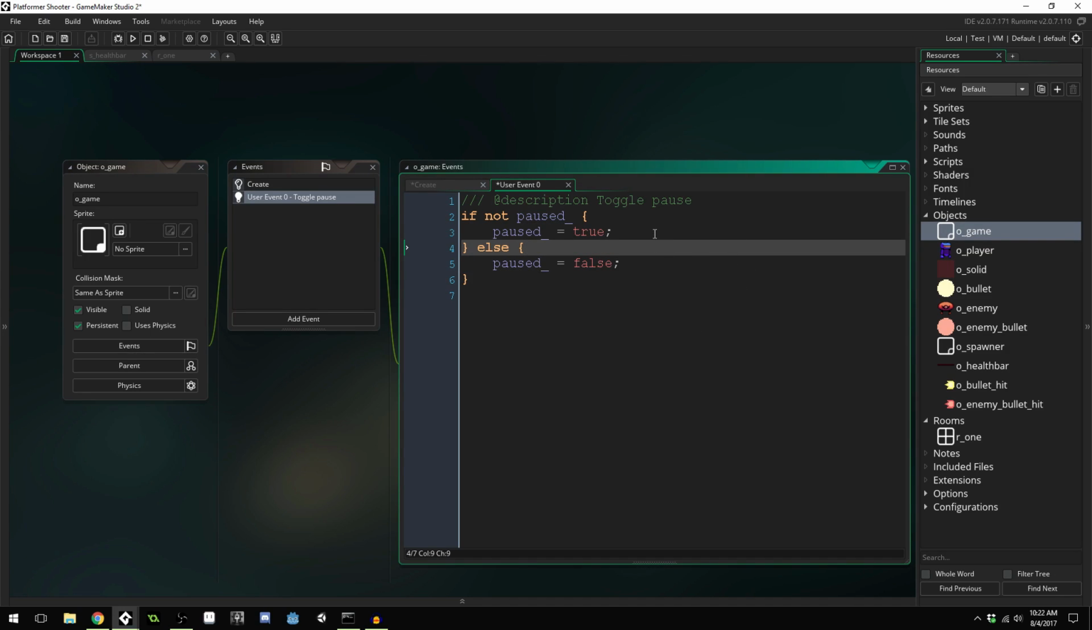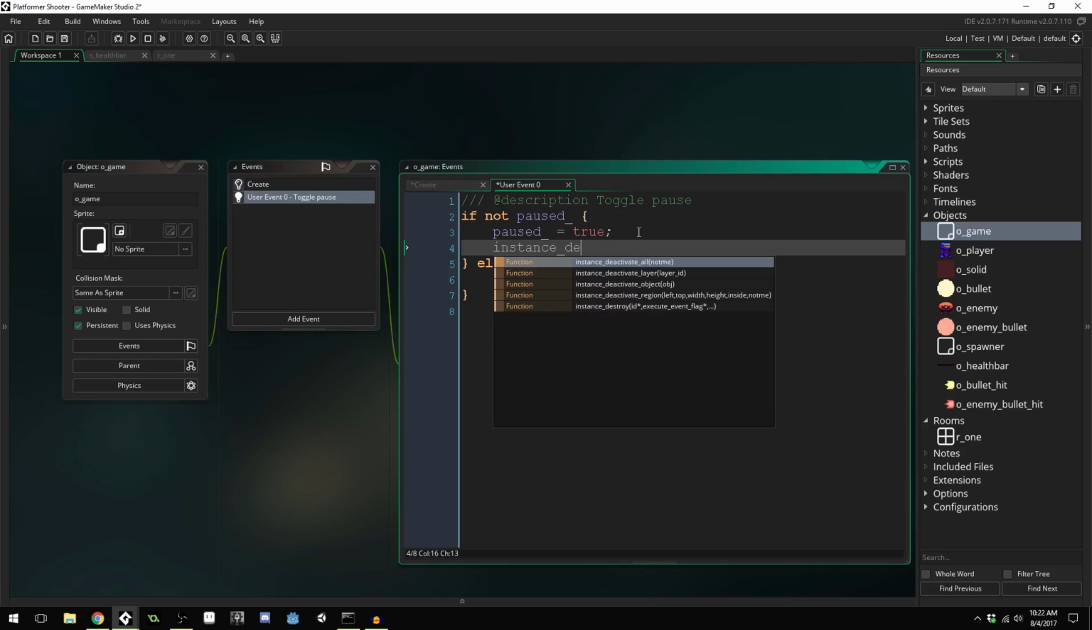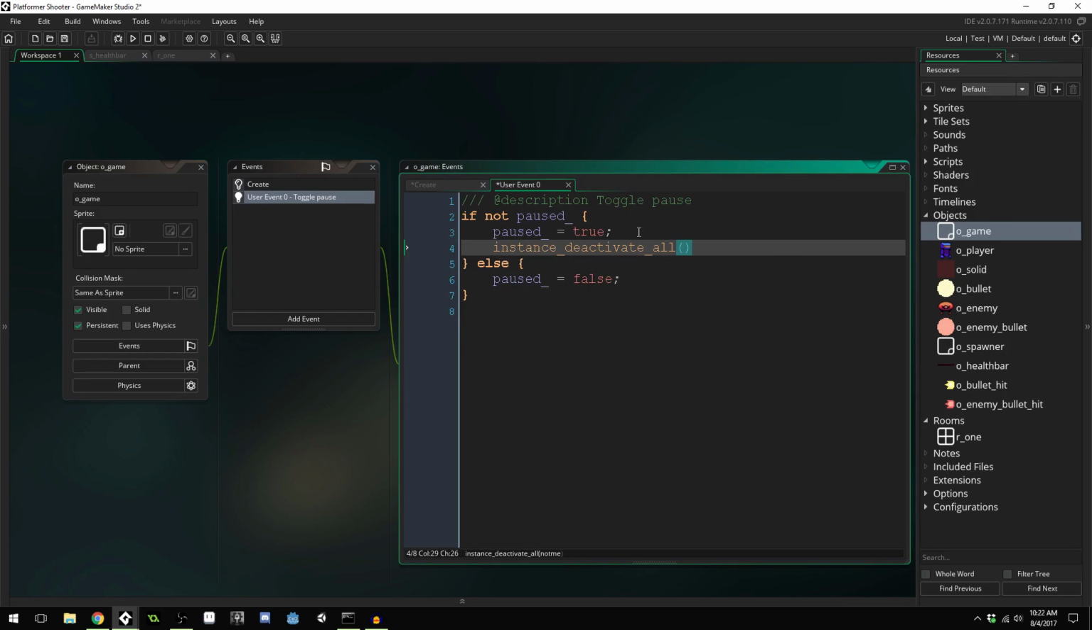But what we can do is there's a function inside of GameMaker that deactivates objects, and so we can deactivate all of our objects. So if we're not paused, we'll set paused equal to true, and we'll do instance deactivate all. So this will deactivate all the objects in the game, but we can pass in an argument whether or not to deactivate the game object as well, which would give us no control. We'd deactivate everything. That would be sad.